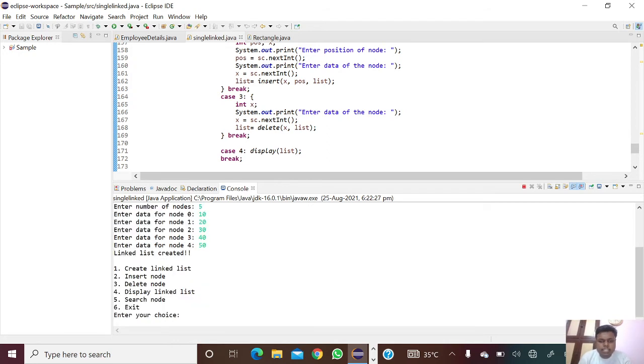Now it's asking insert a node. I'm going to give choice 2. It is asking the position. I'm going to give 2, and I'm going to enter the data of the node as 100. Now 100 is inserted at the second position.